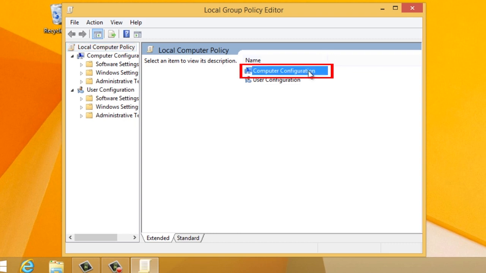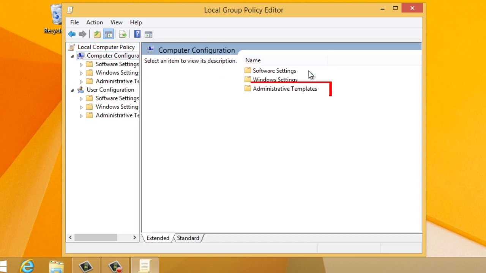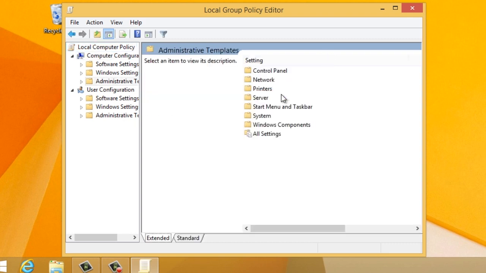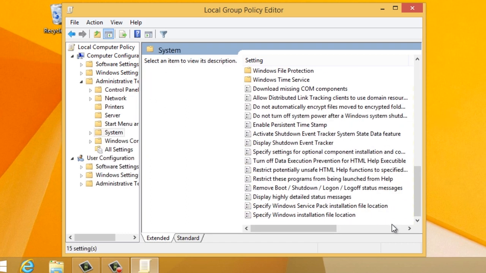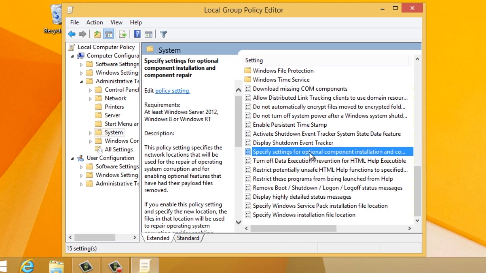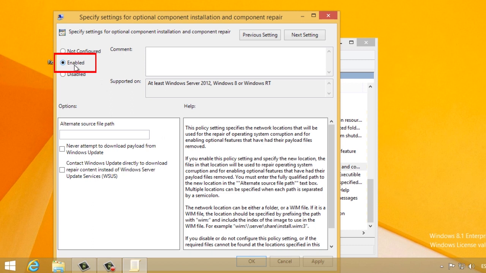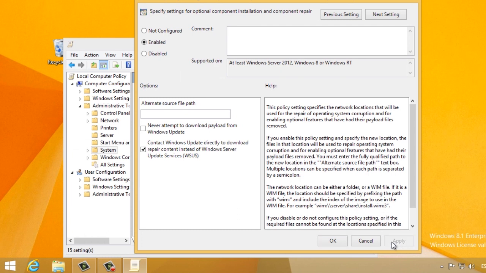Navigate to Computer Configuration, Administrative Templates, and System. Locate this option and enable it. Select Contact Windows Update directly to download repair content instead of Windows Server Update Services. This should fix the error as well.